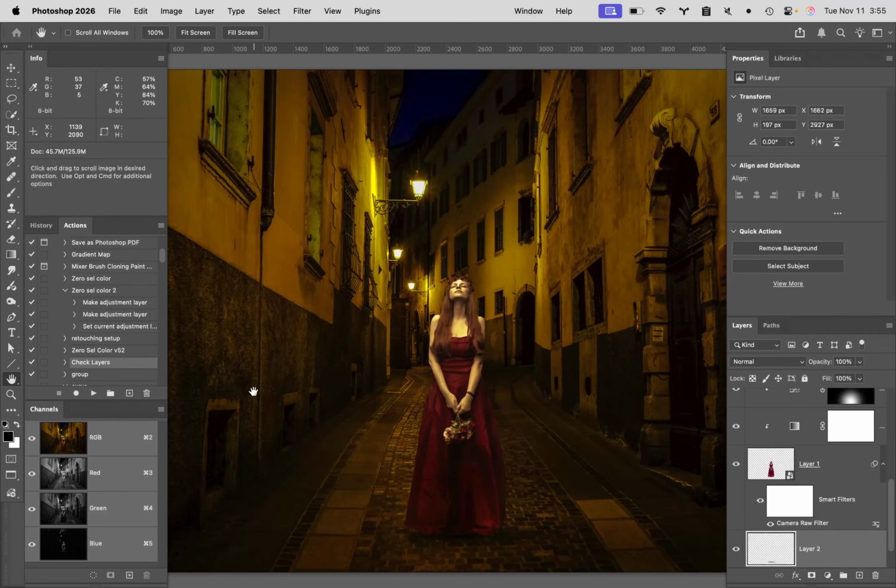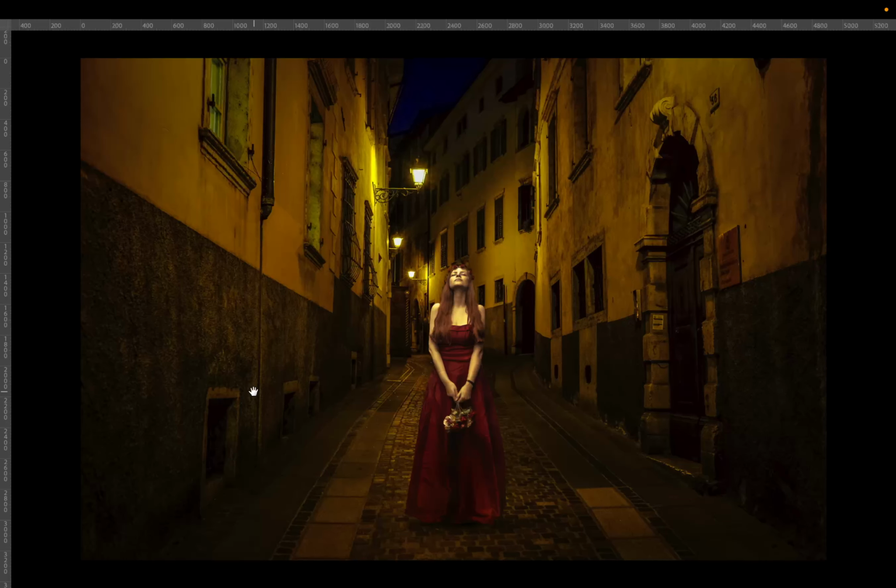Double click on the hand, hit the F key once. Is that where we started?